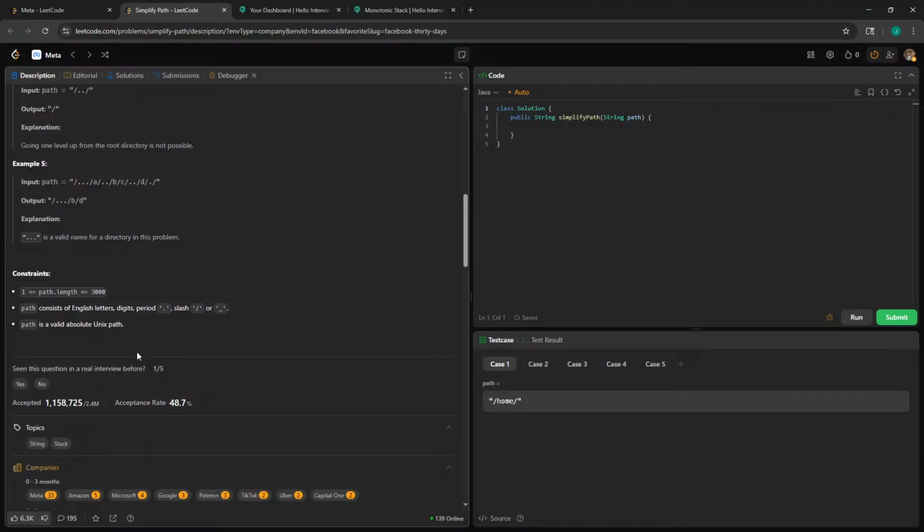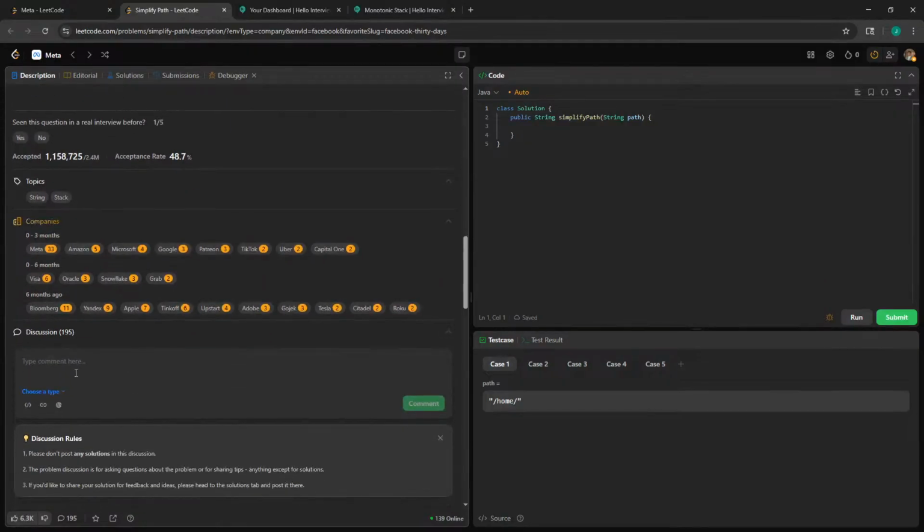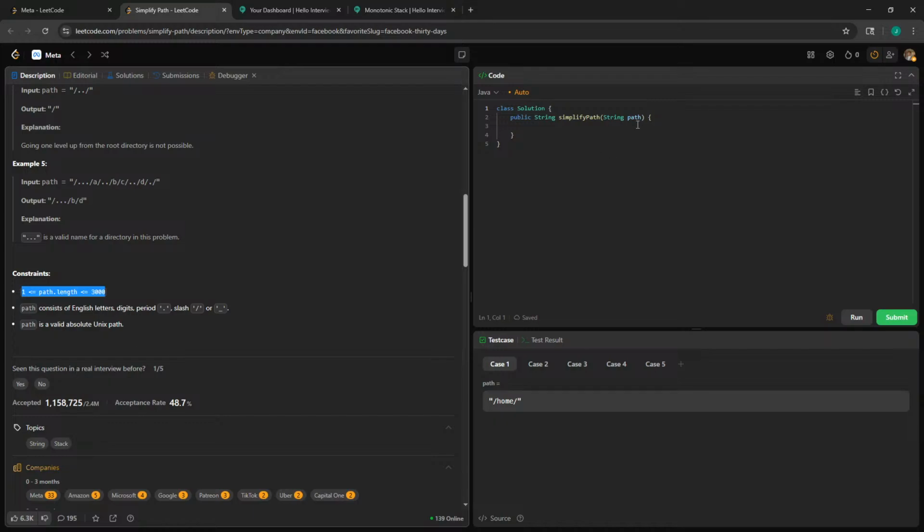Interesting. The path consists of English letters, digits, period, slash, or underscore. And the length could be up to 3,000 characters. So this is technically doable within O of n squared time if you wanted it to be, because 3,000 squared is not beyond a 3-second time. Let's see what we can do. This sounds like an interesting problem. It says to use a stack.